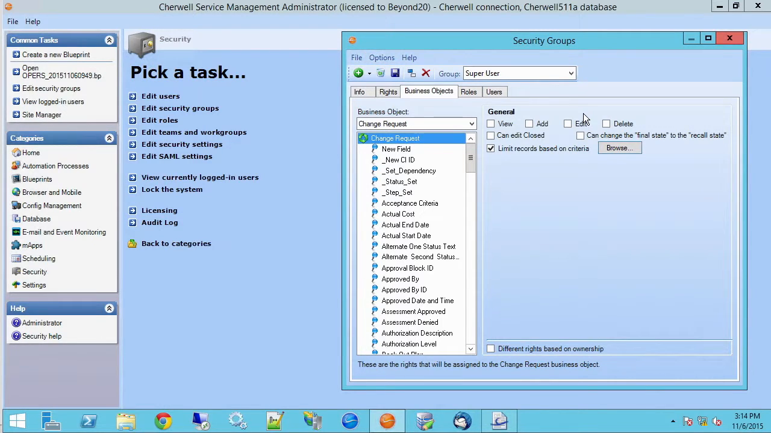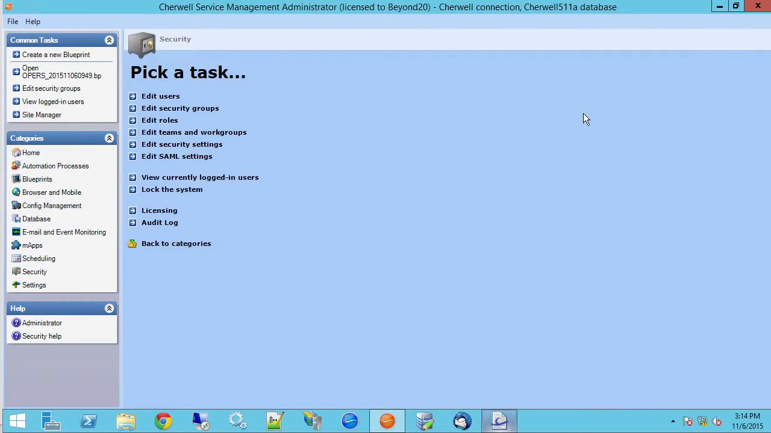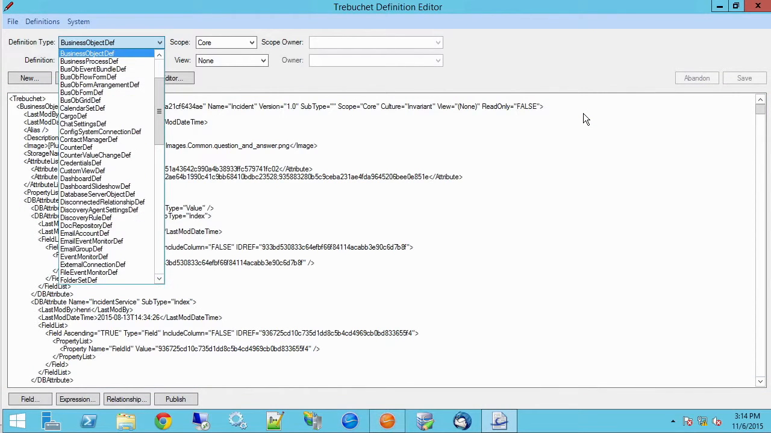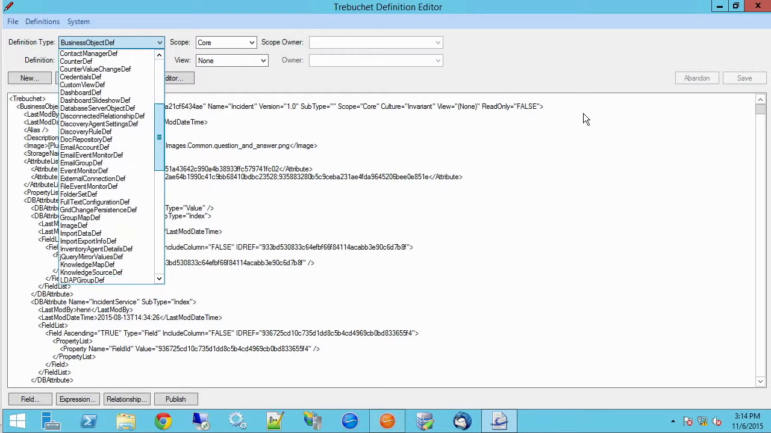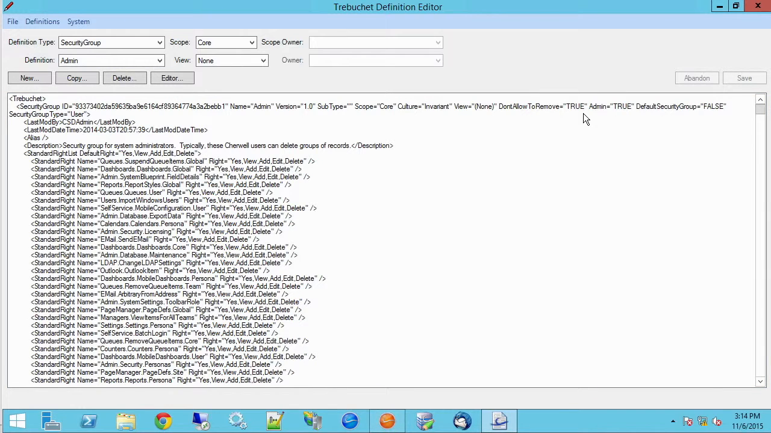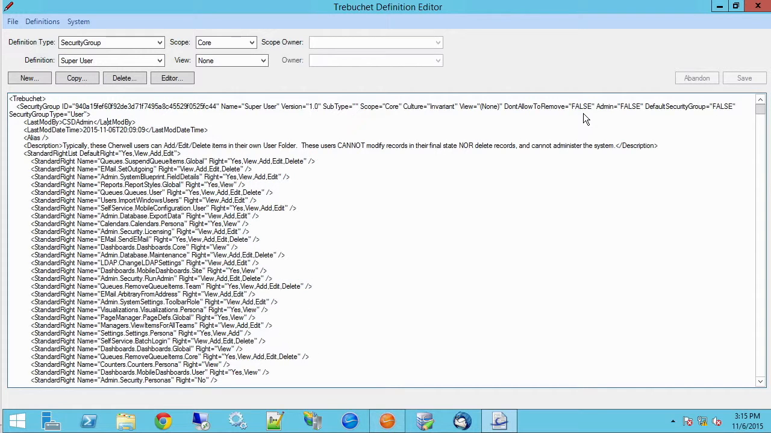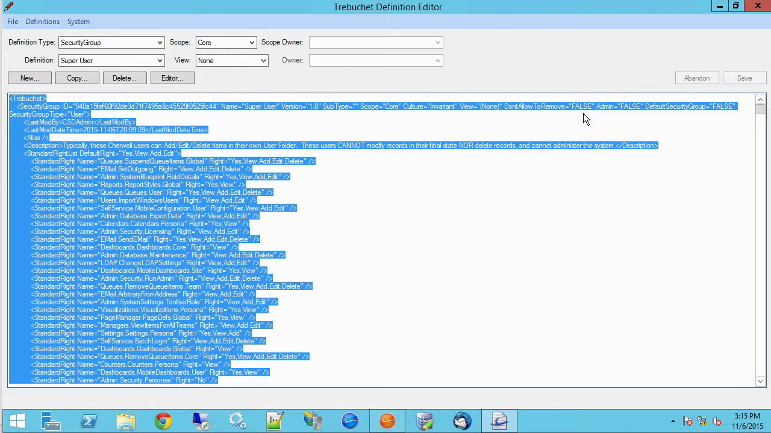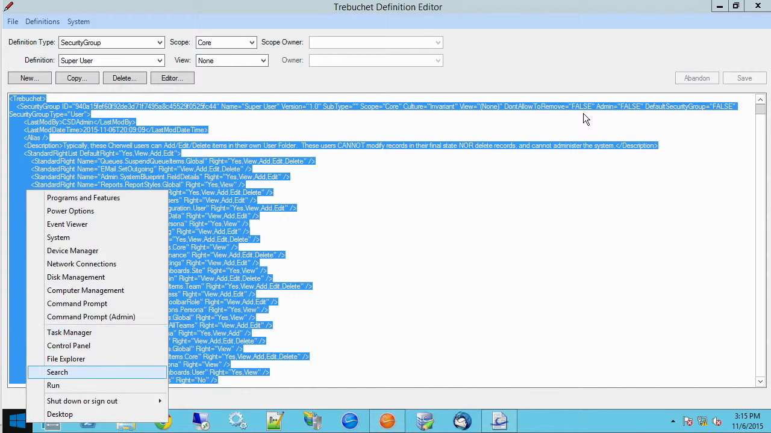So I'm going to migrate it. I'm going to close that. No, I don't want to save it. So I'm back in the definitions editor, and I'm going to drop this down. What I'm looking for are my security groups, my definition type. And very handily, the definition comes up. I can choose which definition to choose. So I'm going to choose super user, and there it is. So all I have to do is copy this out, and then I can paste it into something like Notepad, because what I want to do is just paste that right back into my editor.